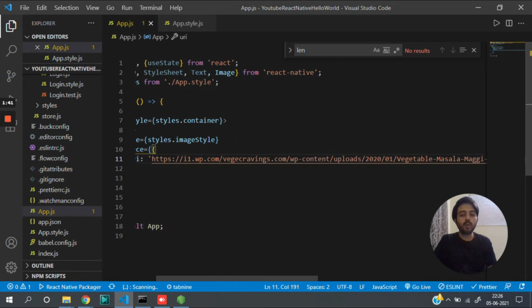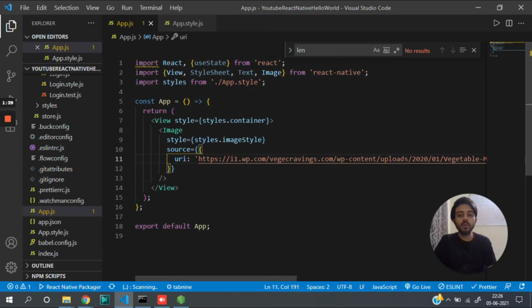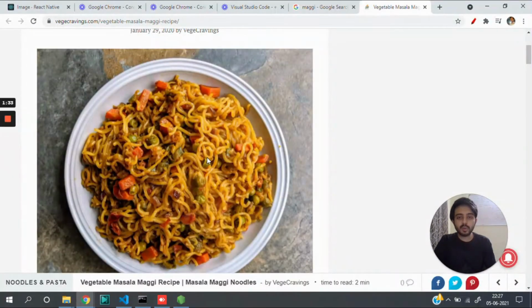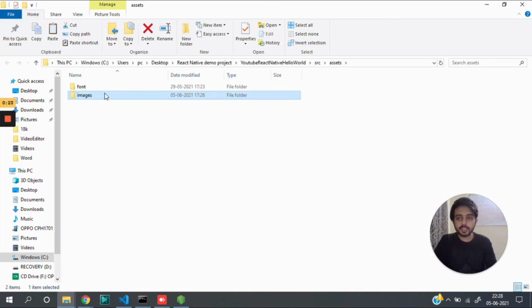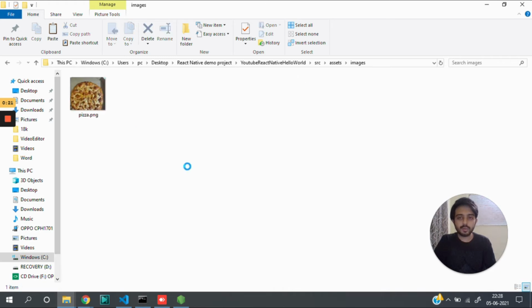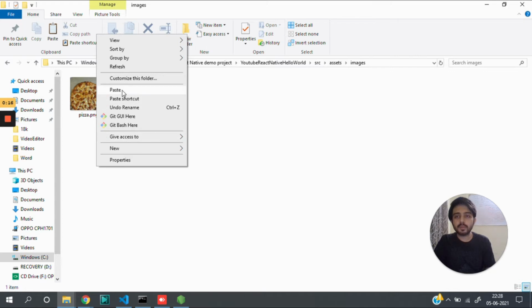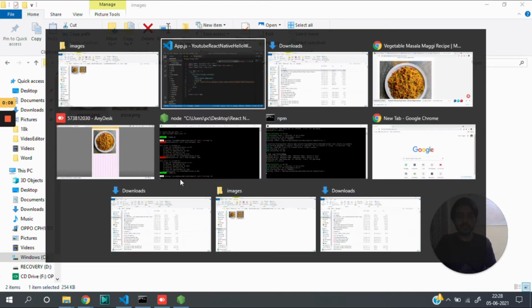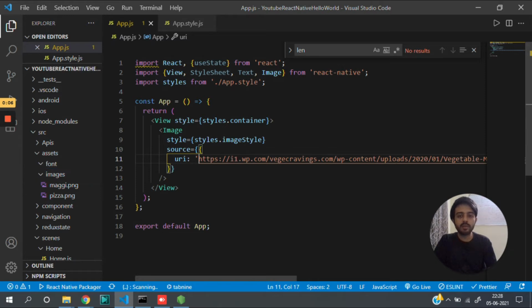But what if you want to show the image which is in the local assets folder? Let me download this image. Inside this images folder I have to paste it. So paste. Once I've pasted, this Maggie image is now in here. Now let's render that using a local image.